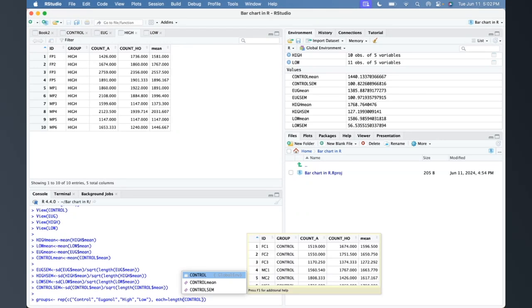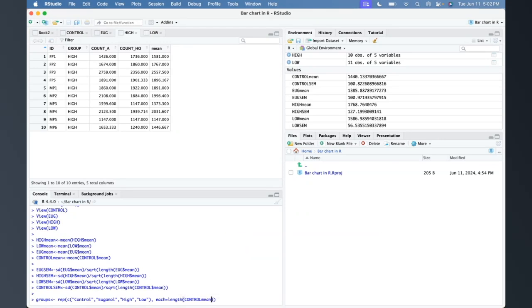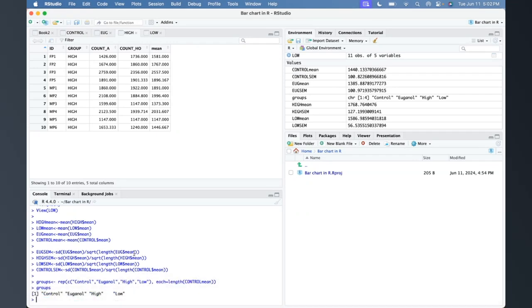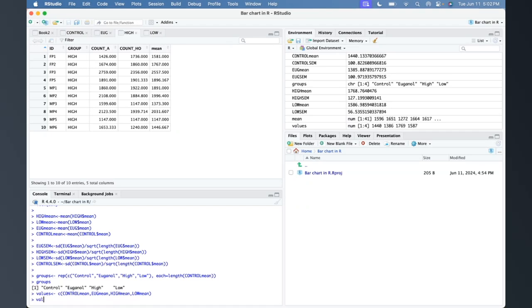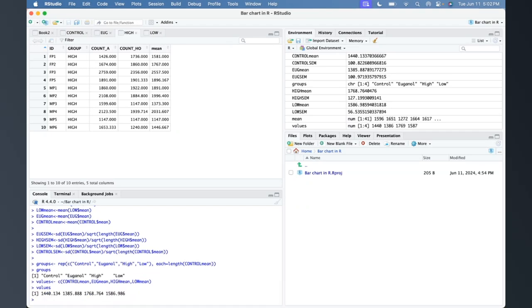And now if we input groups into R, we can see that a vector has been created with each of the 4 group names. Next column we'll create is the values column, and in this column we'll assign the means for each treatment group to the value column. And now you can see if we run the values column in R, the actual values for each mean of the treatment groups will be printed out.